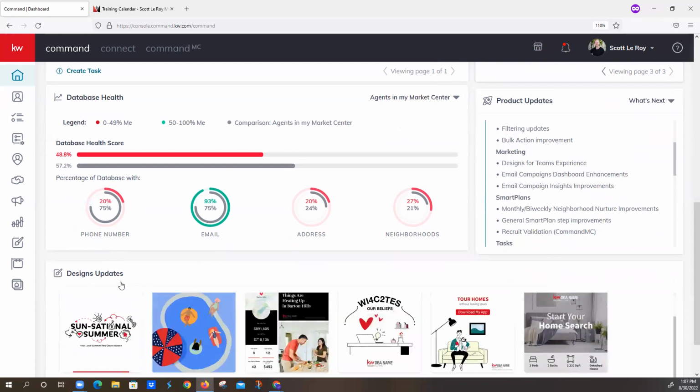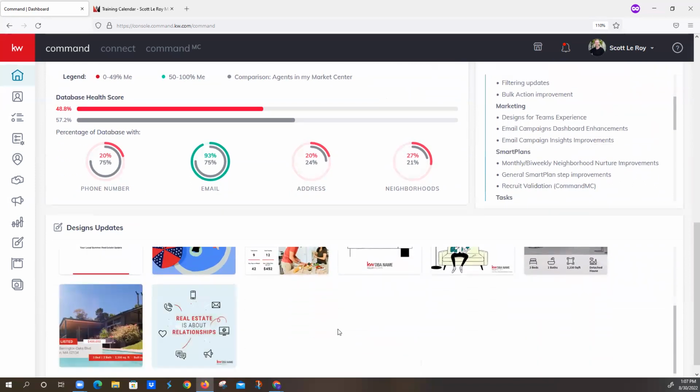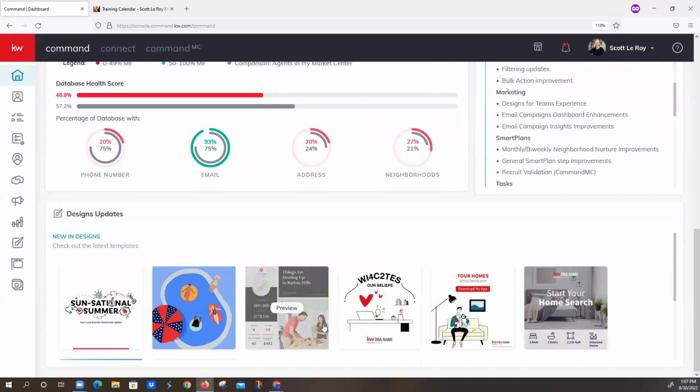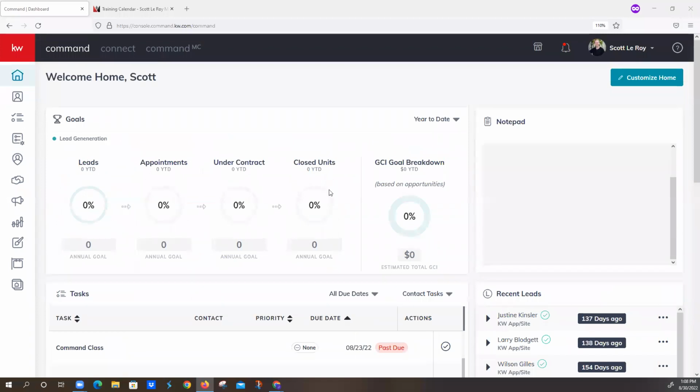Scroll down a little bit more, and here's some design updates that KWRI just does for us, and we can take them, stick our information in, and boom, send that out to our clients. Pretty sleek looking. All right, so that is our dashboard overview.